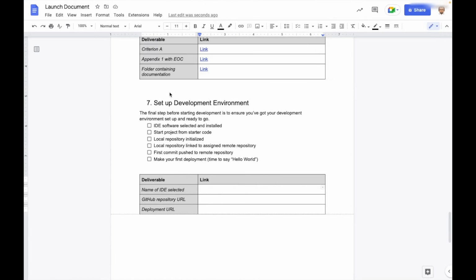So let's go back to the worksheet and take a look at what we need to do. So the first checkpoint, IDE software selected and installed. Yes, it was. And I chose IntelliJ IDEA is the name of it. Start project from starter code. I did. I downloaded that starter code project, and it is going. It is happening. Great.